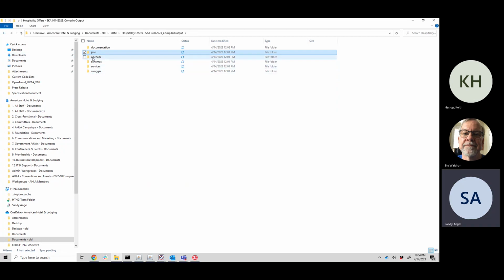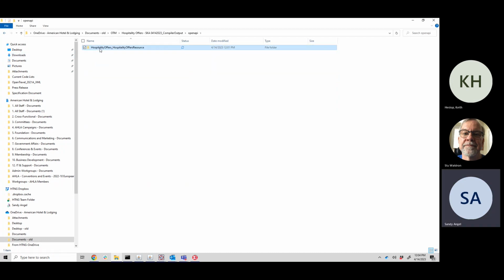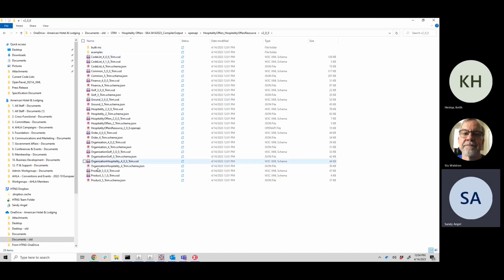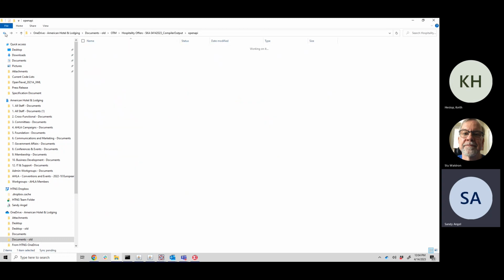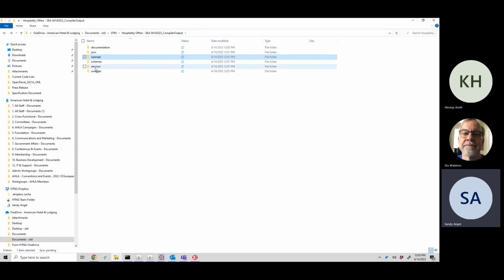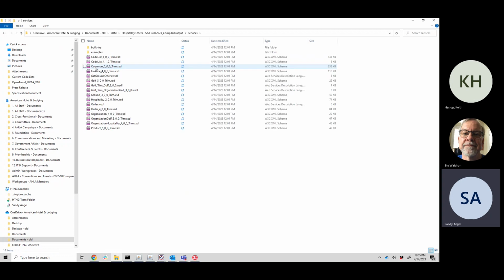And then you will see the Open API. This is the version 2. Again, it's creating your JSON schemas for you. Everything is created directly right out of the model. So the model is the heart and soul of what the OpenTravel 2.0 model looks like, and all of these products are generated specifically from that tool.